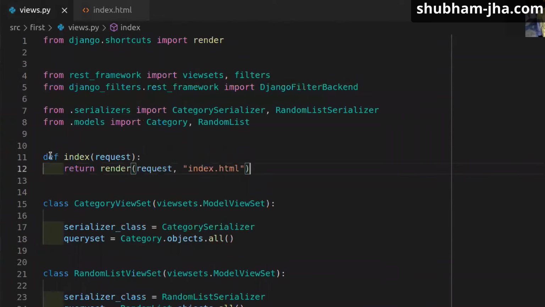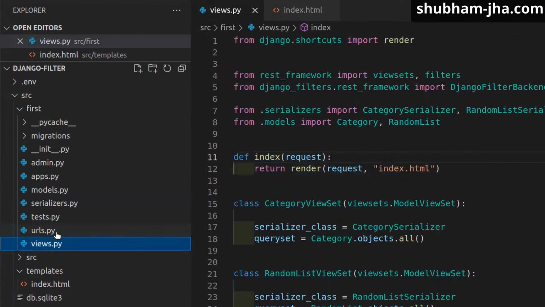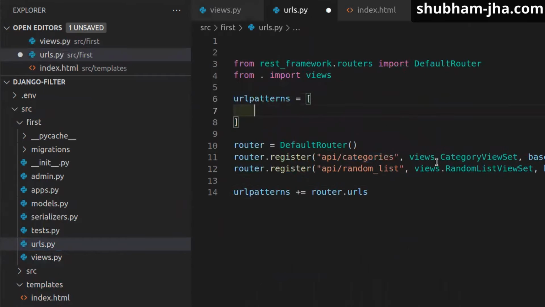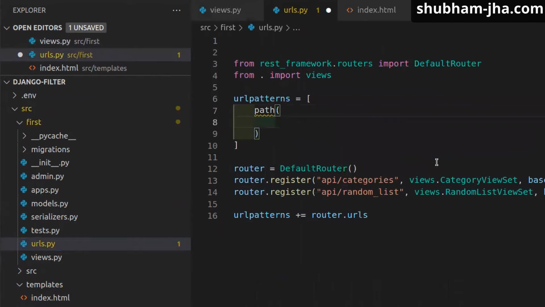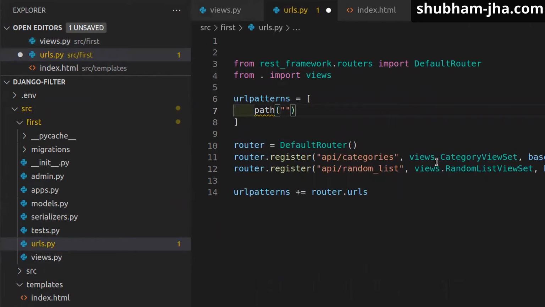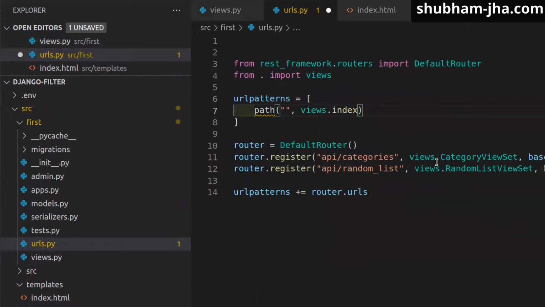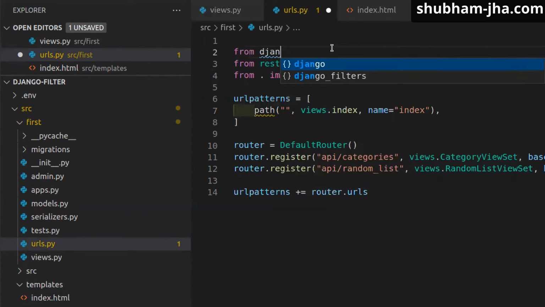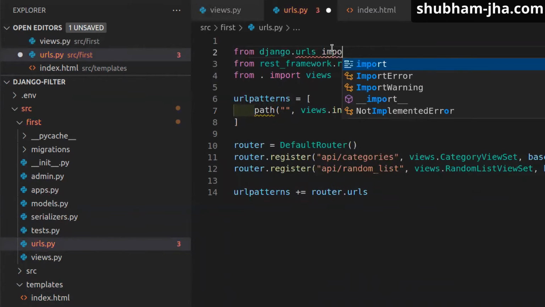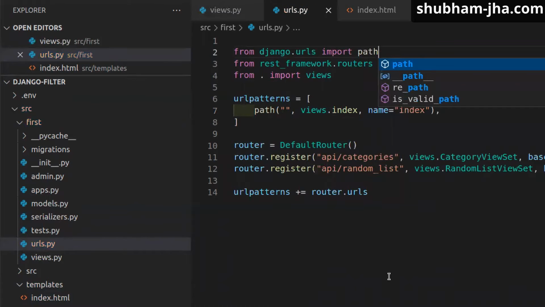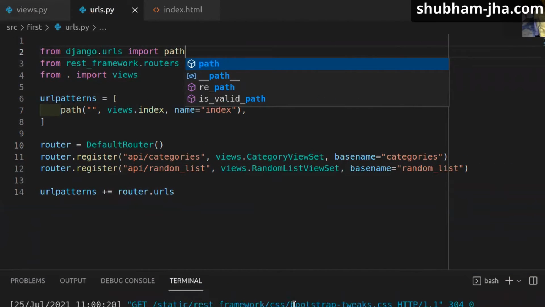And for us to run this function, we have to create a URL. So let's go into urls.py, and over here we are going to use path which will be blank. On blank path we are going to run that function, so it will be views.index, name will be whatever you want to name it, I will call it index, and we need to import this path, so that will be from django.urls import path. So now we are ready to run this.